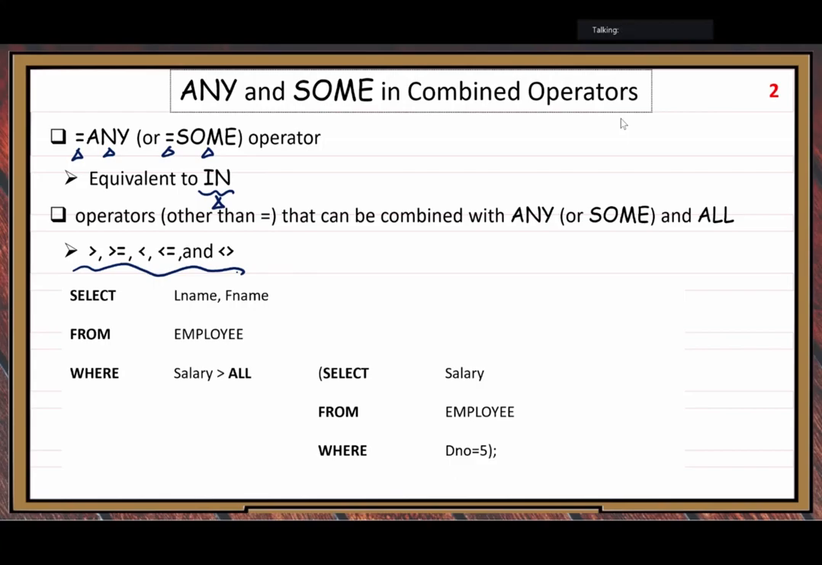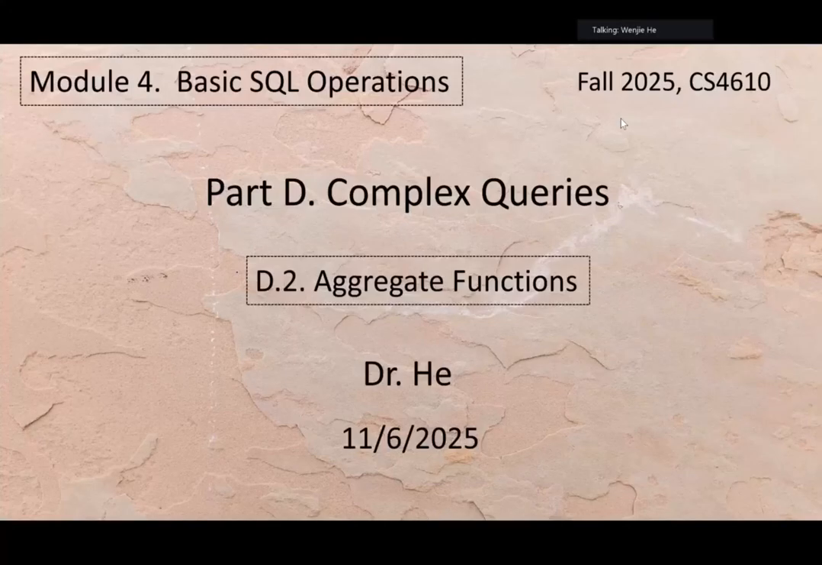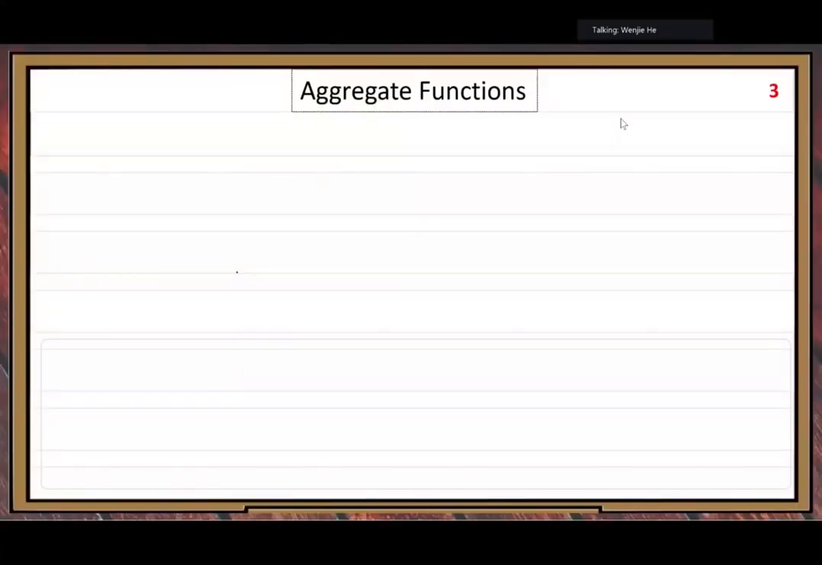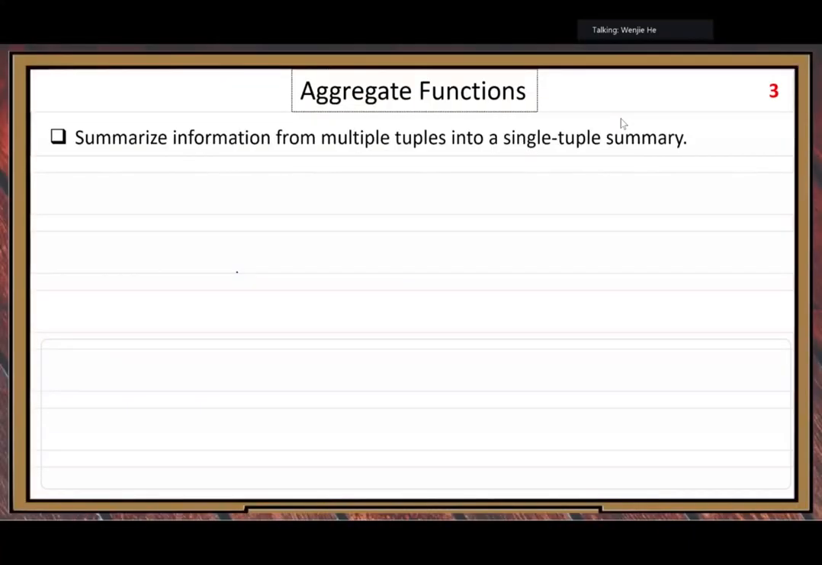All right. D.2, aggregate functions. In our homework assignment number 3, we will do a lot of queries using aggregate functions. It's straightforward, it's not hard, but the queries could be very hard. The queries related to aggregate functions could be very hard. So let's look at the aggregate functions.